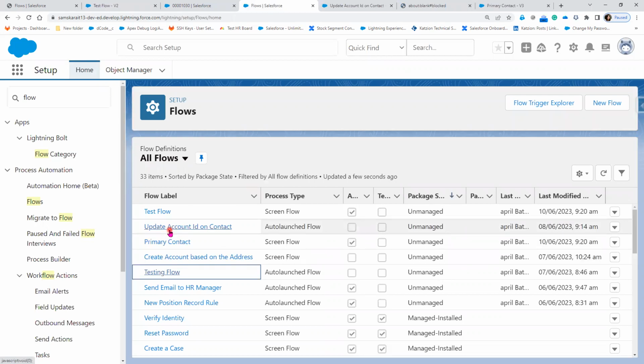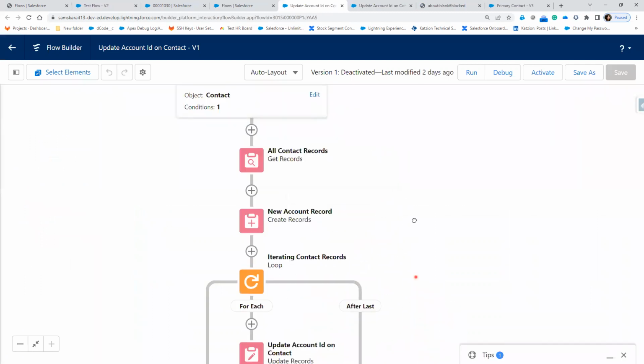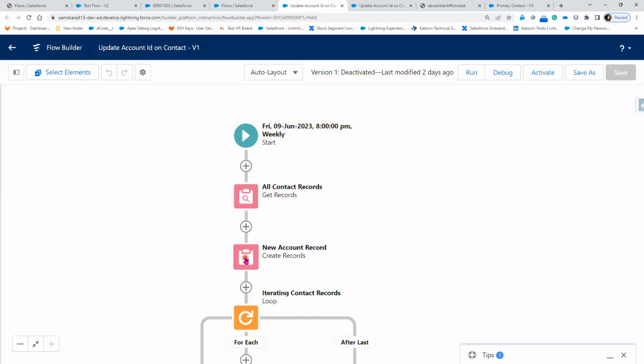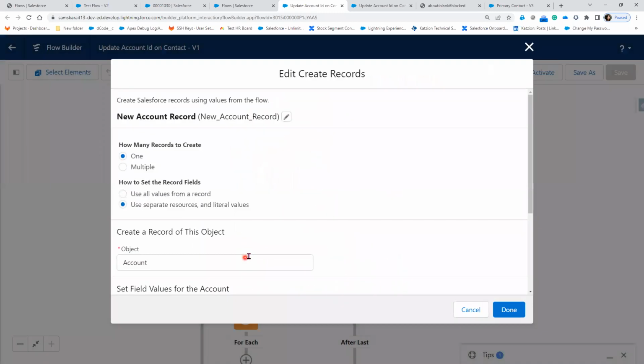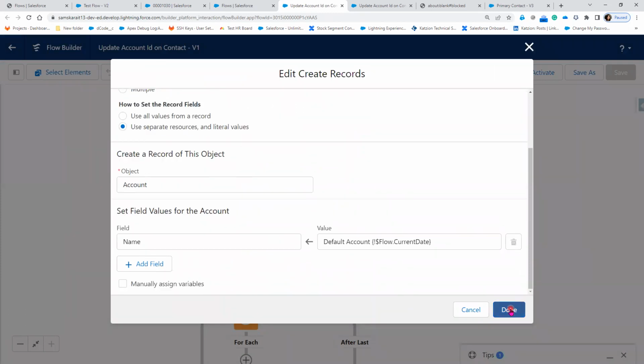Update account ID on contact. Update account ID on contact. Now here it is a new contact record creation. Now I'll delete this. Email is mandatory on the account.